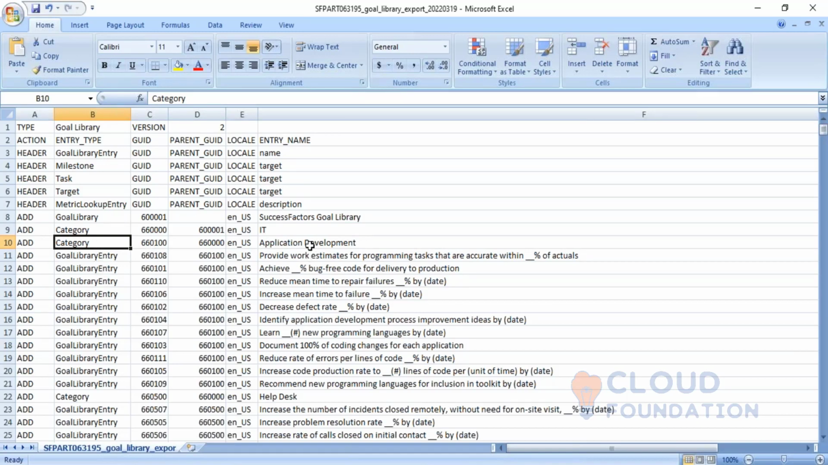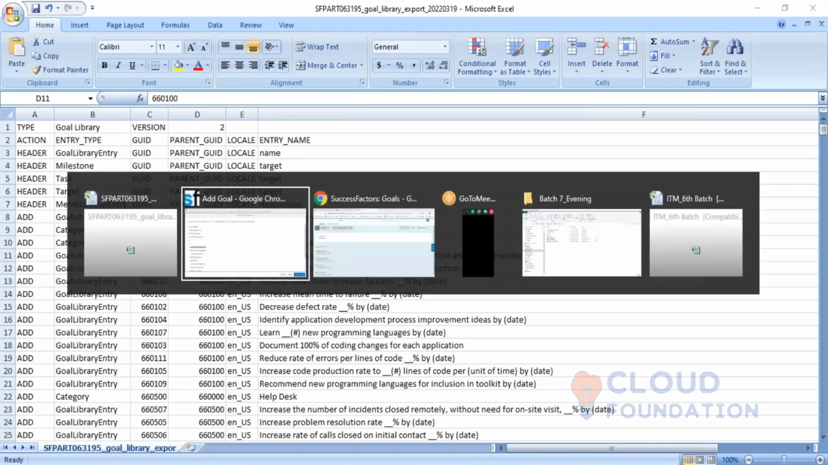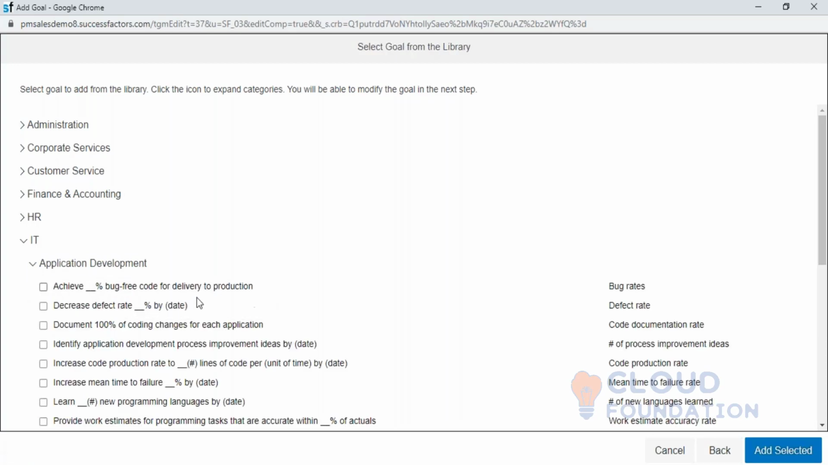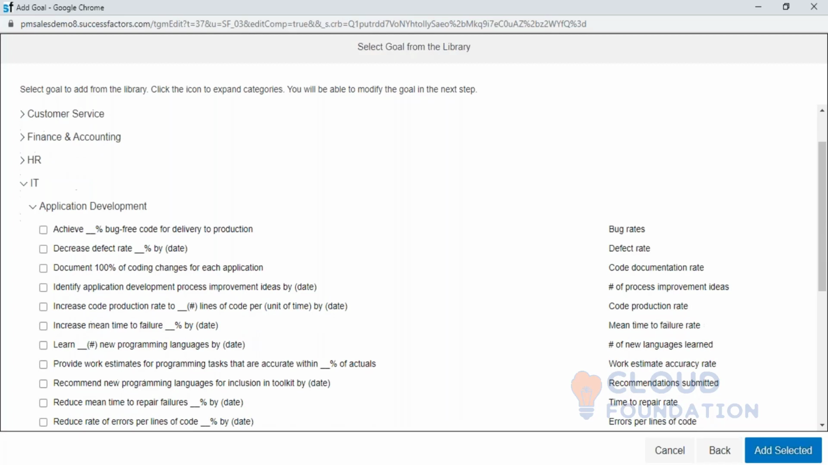Okay, under the application development. In the next instance, the application development category GUID will become a parent GUID. Under that you will create some 4 to 5 goals. When I go back into the screen here and click on this, you can see the goals which have been created under application development.